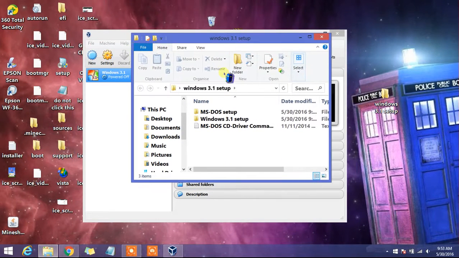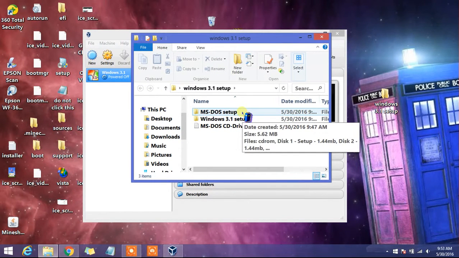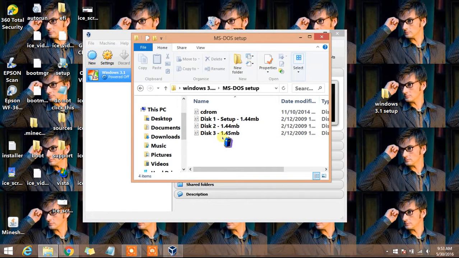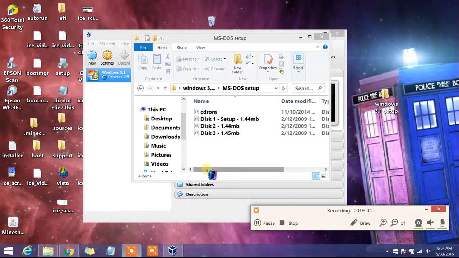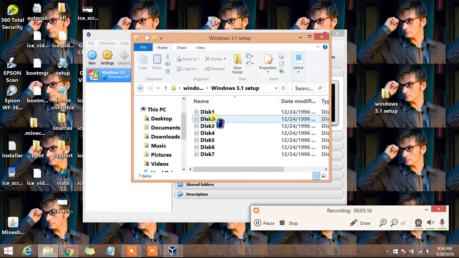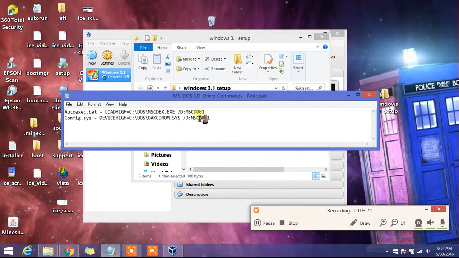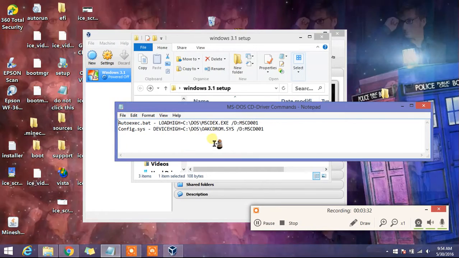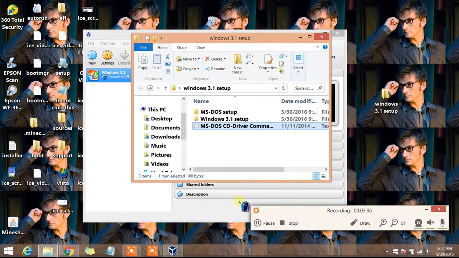I have the Windows set up right here. You have the MS-DOS set up, and Windows 3.1 set up. So you'll get these. You'll see the MS-DOS in the description with a link to that, then a link to the Windows 3.1, which has 7 disks, but they're really floppy disks. There will also be another thing in the MS-DOS. If you need the driver commands, then there you go.